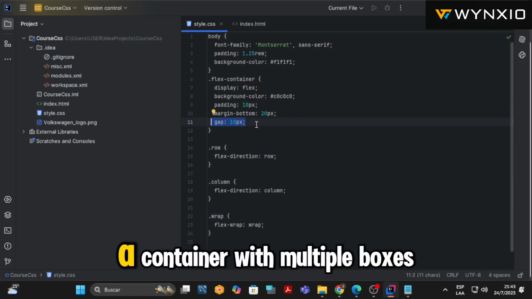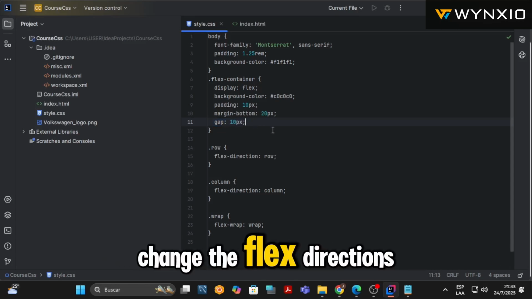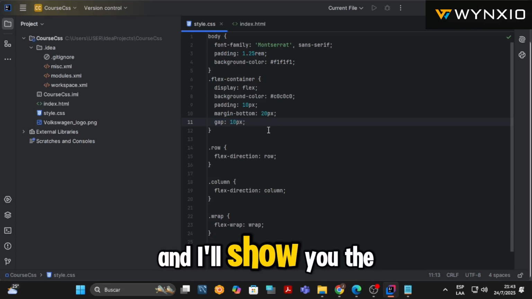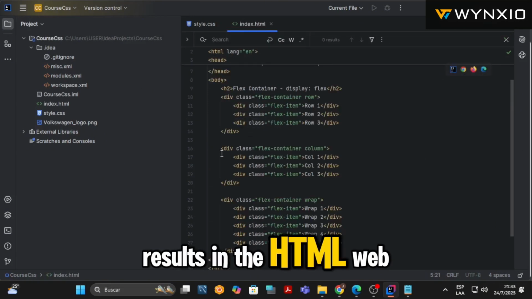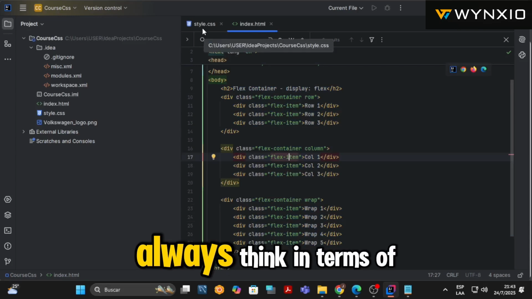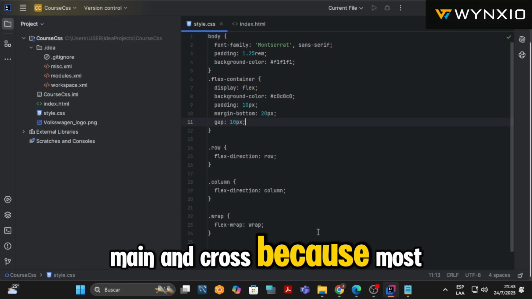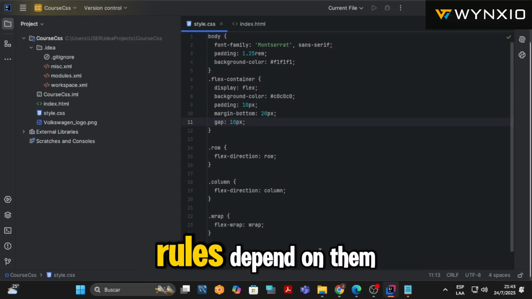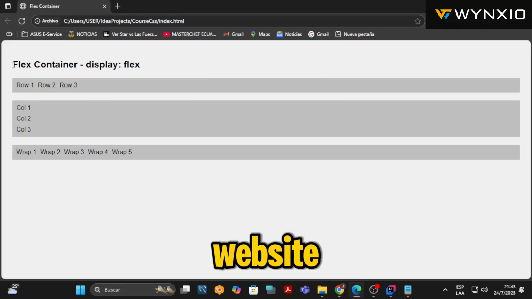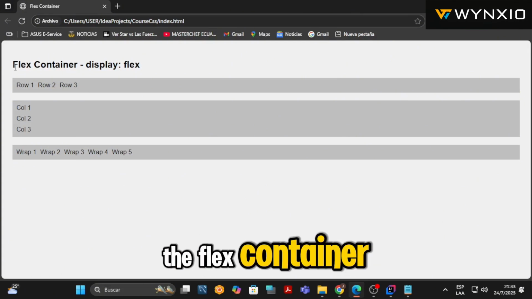So we are going to create a container with multiple boxes, and we're going to change the flex-direction and flex-wrap values. And I'll show you the results in the HTML web page file. And I'll give you a pro tip. Always think in terms of axes when working with Flexbox, main and cross, because most alignment and layout rules depend on them. So now that we have the website, you know how to create the Flex container.